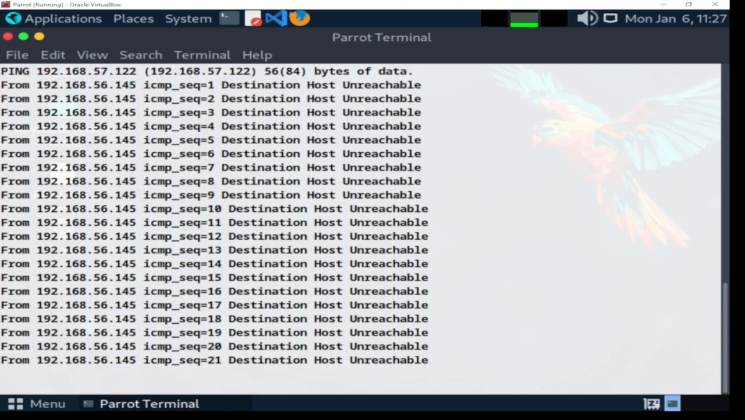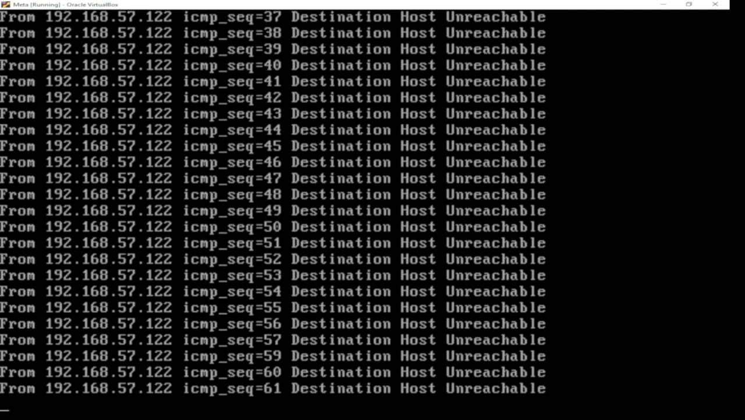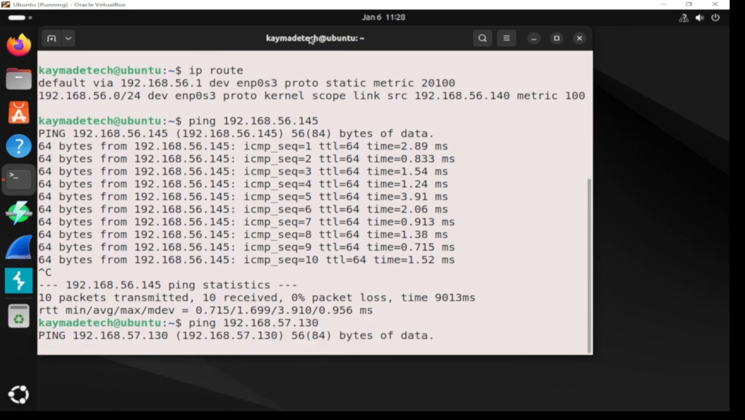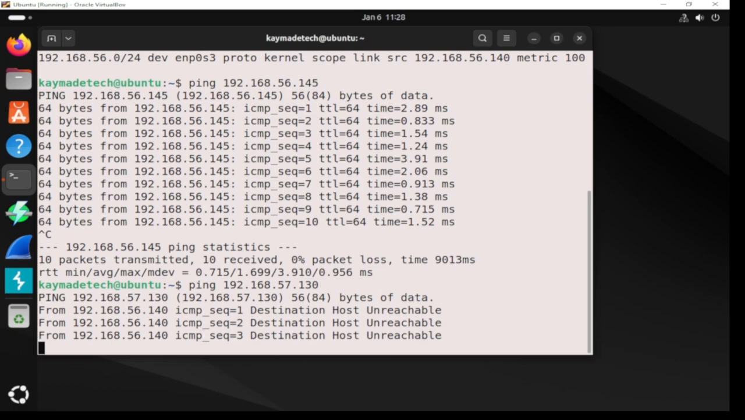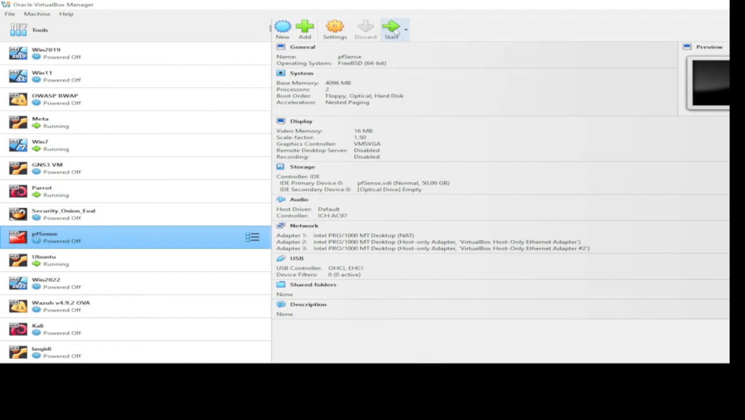So now I'm going to go to pfSense. I'm going to leave this running, and once pfSense comes up, you will see it begin to work. Okay, let me ping the Windows 7 machine, 130. Okay, so now I'm going to launch pfSense. This pfSense here. I'm going to click start.